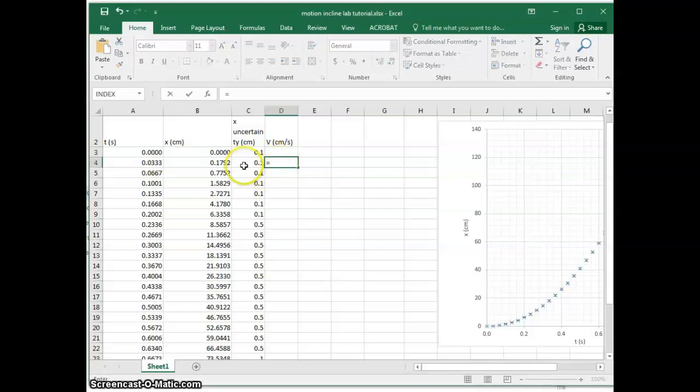So we'll start here. And my velocity is going to be equal to my change in distance, so I need to subtract the current distance from the previous distance and then divide by the change in time. Follow the same pattern. And that gives me my velocity.